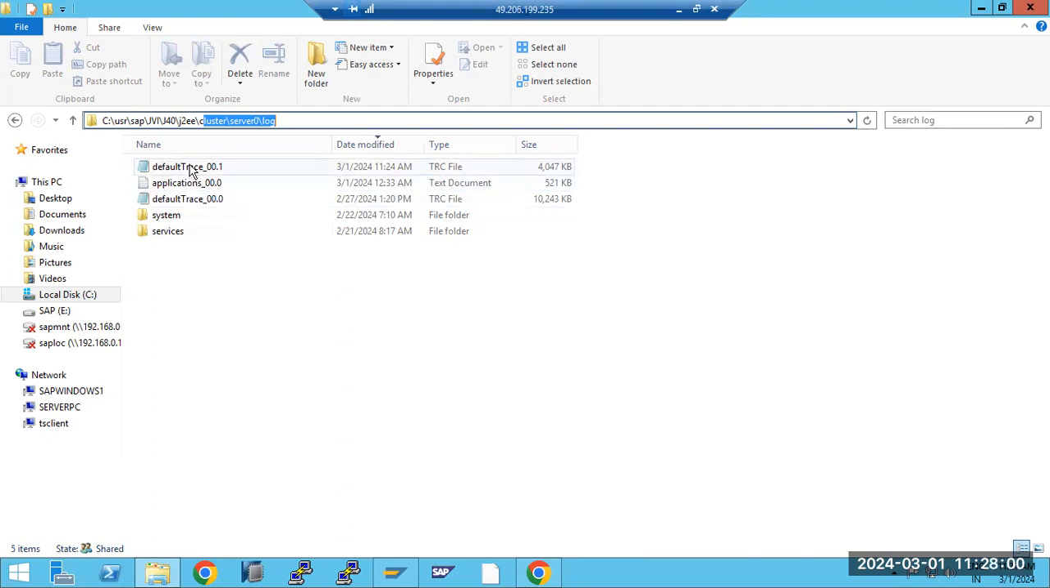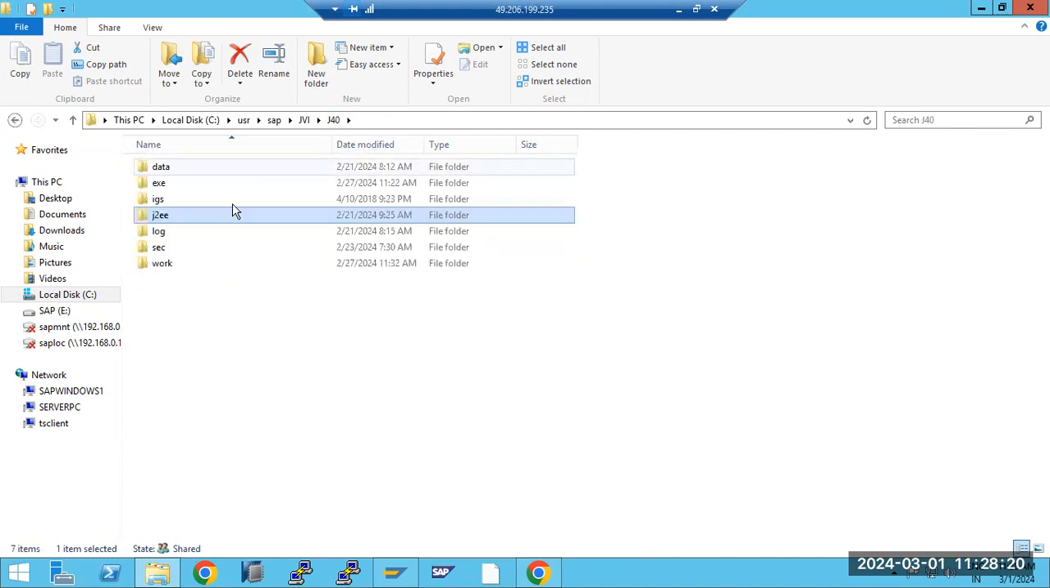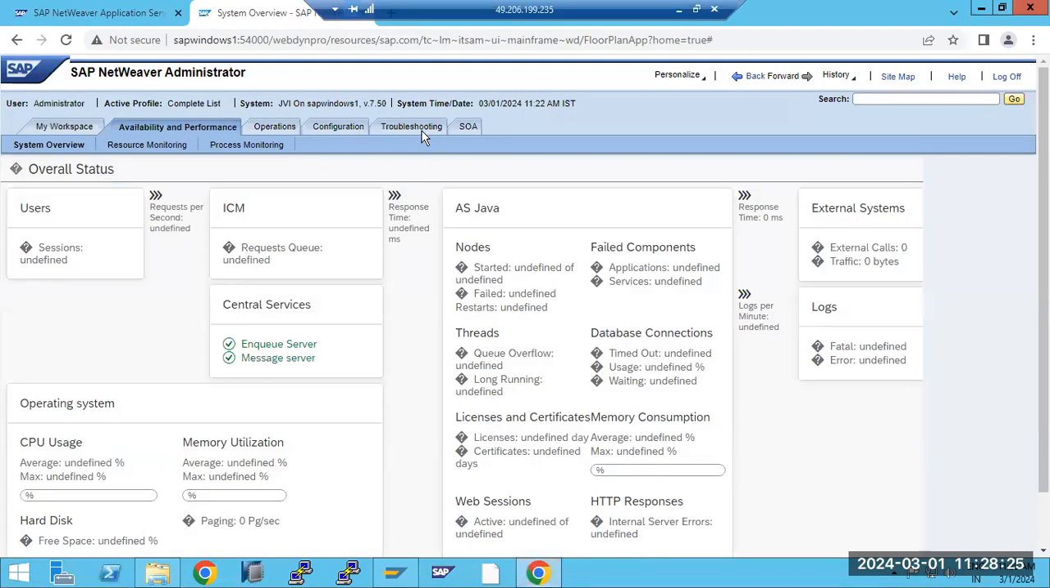In the default traces, whatever the error messages, whatever the information, each and everything will be tracked. That is what we need to check, the error messages and everything. All right, that is what we need to look at as part of the troubleshooting area.